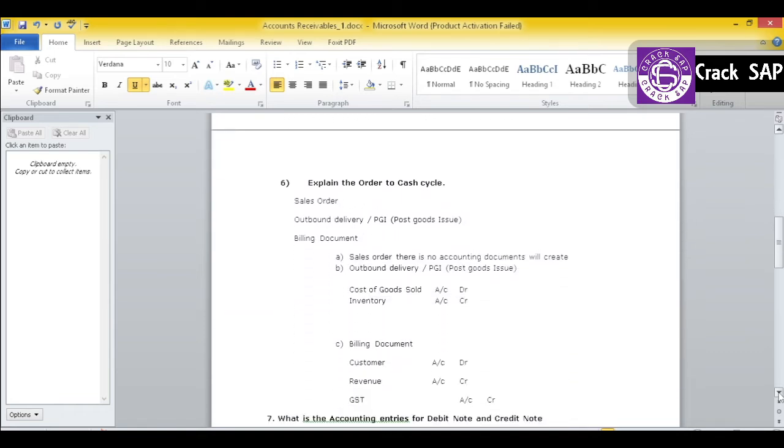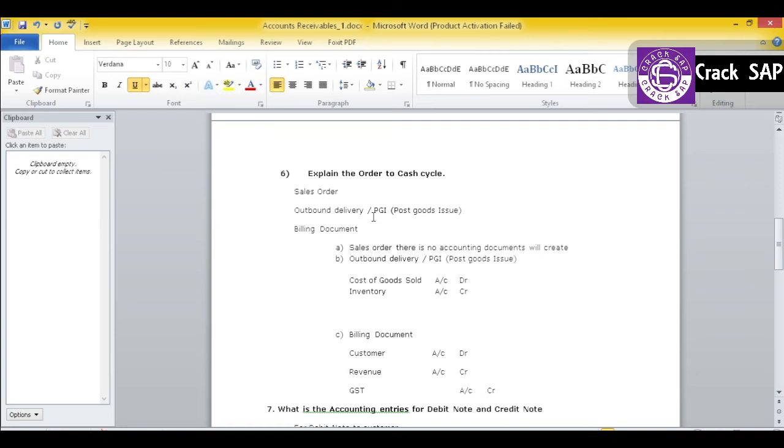Explain the order to cash cycle. First we are going to create a sales order. In the sales order, there is no accounting document here. So there are three steps: sales order, outbound delivery, and PGI, post goods issue. In the post goods issue, they can ask you what you do. You take the outbound delivery, you make the delivery note, and in VL02N, you need to pick the data to confirm. So these materials go to this PGI, the post goods issue.